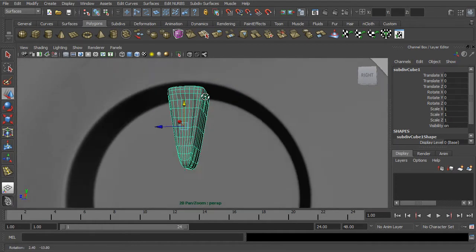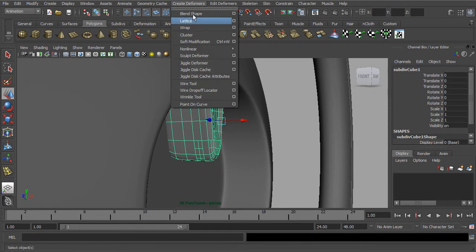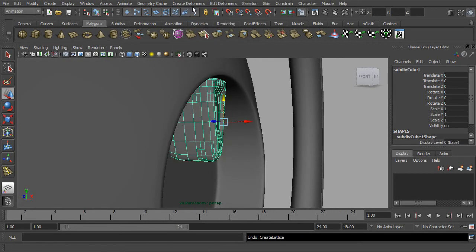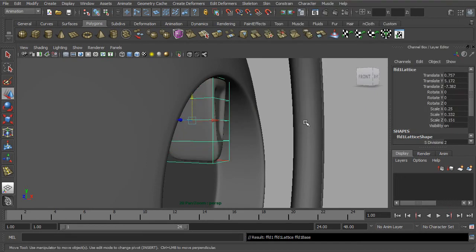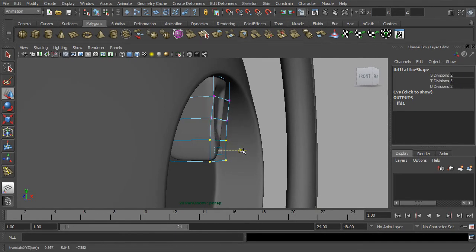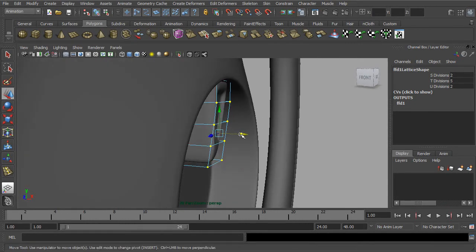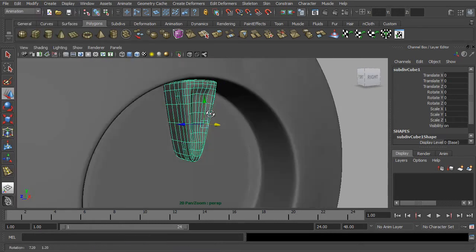All right. Now I also want to have this kind of come down a little bit in the center. And so let's add a lattice. And actually, let's go ahead and reset this. Reset the lattice, and now we just have fewer points. I'm going to kind of pull these down. So we get something like that, and then we can delete our history.